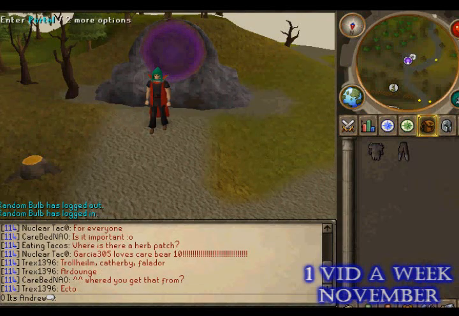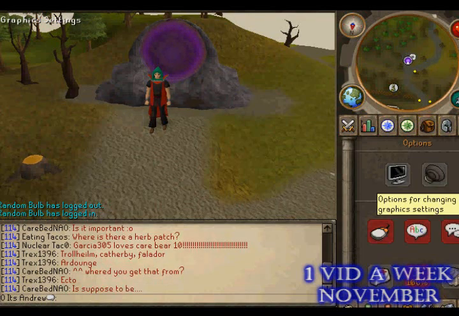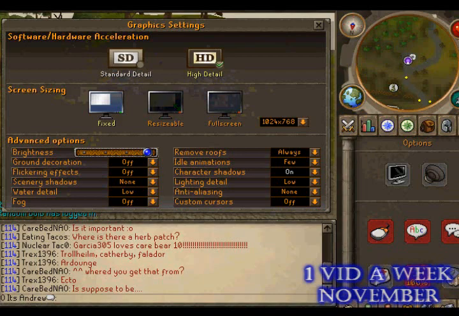Step 1, you're going to need a player-owned house. Fairly simple. You should, for this, be in low detail, and I'll tell you why later. So I'm going to get in standard detail right now.